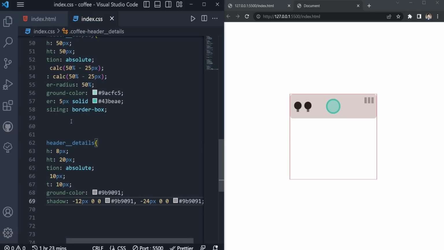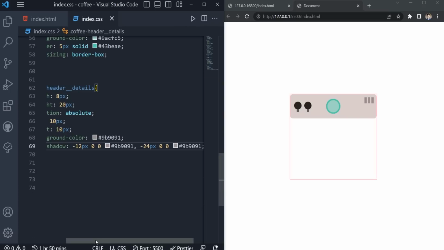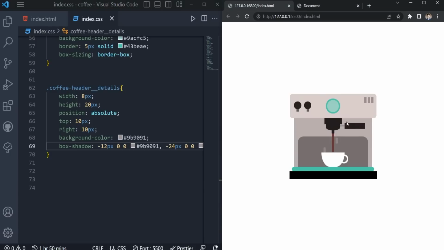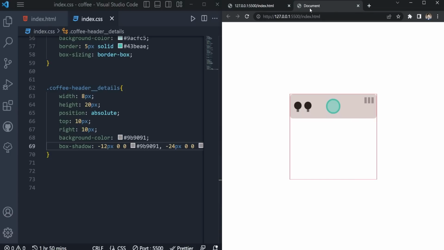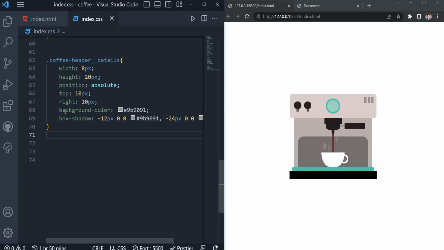Now if I save this thing, and yes guys, we are getting the colors. We are getting this detail section over here. I think this particular section, if we compare it with this thing, is looking absolutely fine. Okay, so the next section is going to be the HTML page.